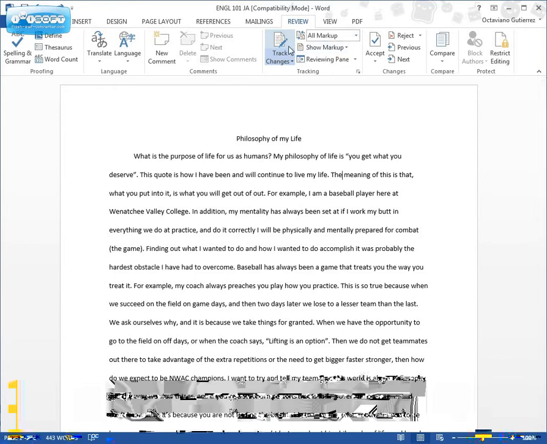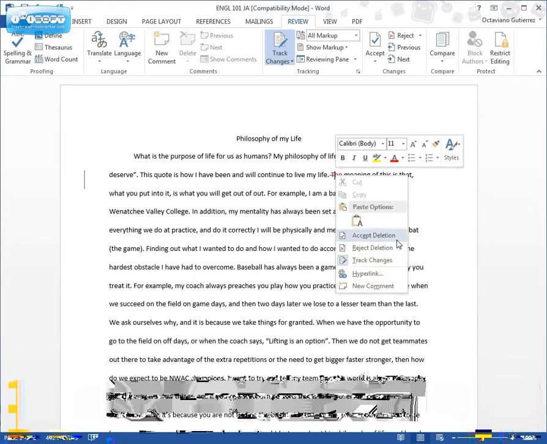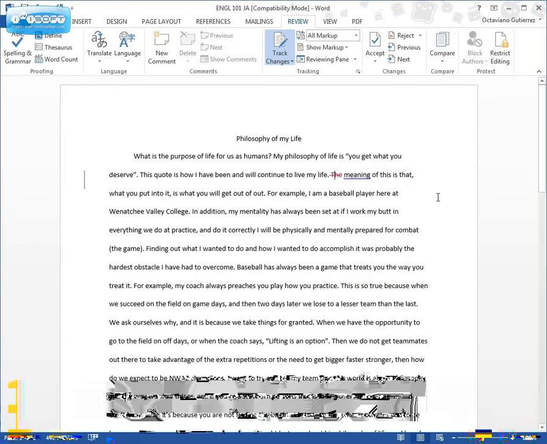So with all markup and track changes enabled, you can make certain changes like deleting a word, and instead of actually becoming removed, it is just crossed out. When the reader looks back at it, he or she can right-click on it and decide whether they want to accept the fact that it's gone or reject your suggestion.